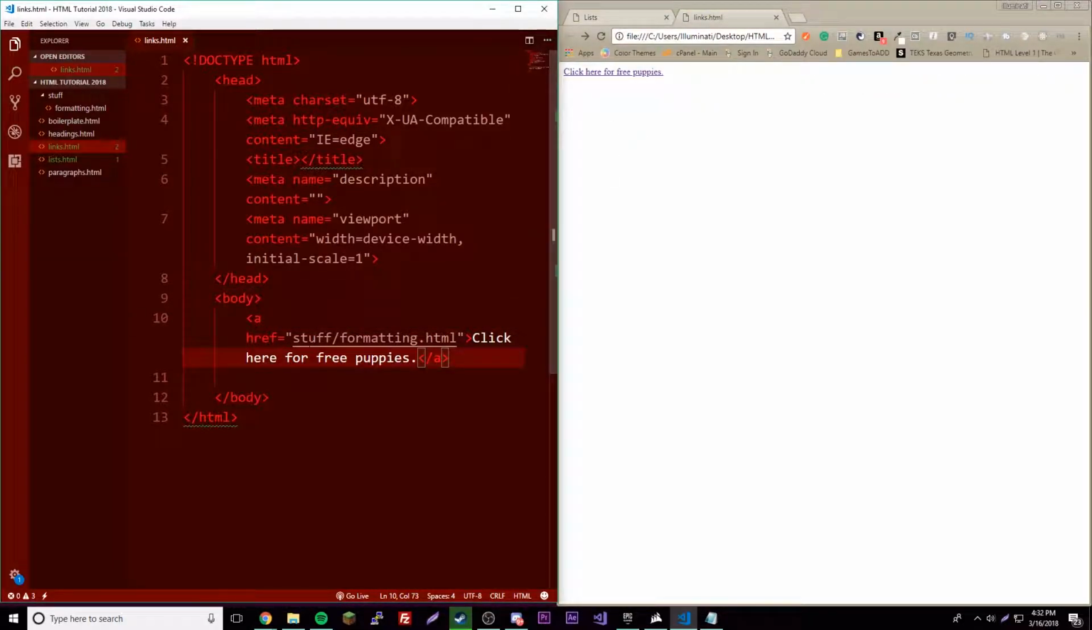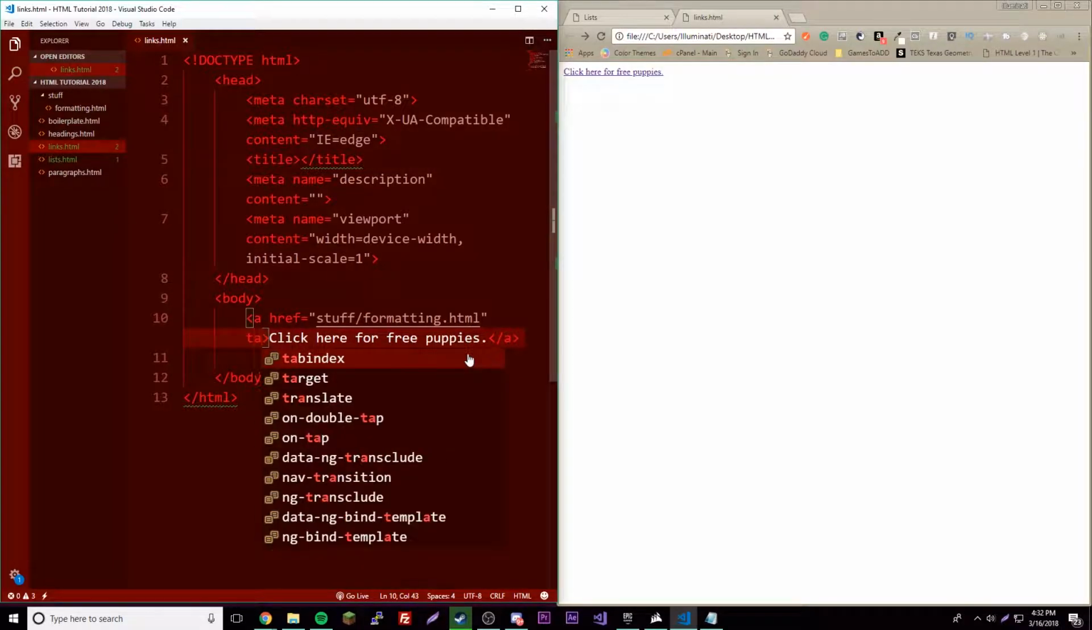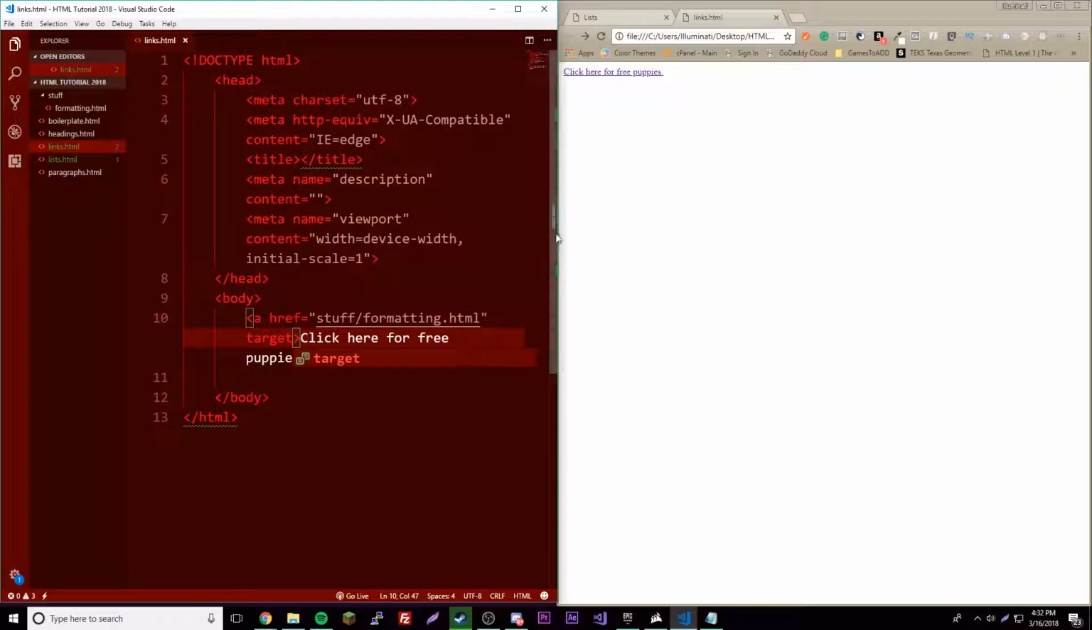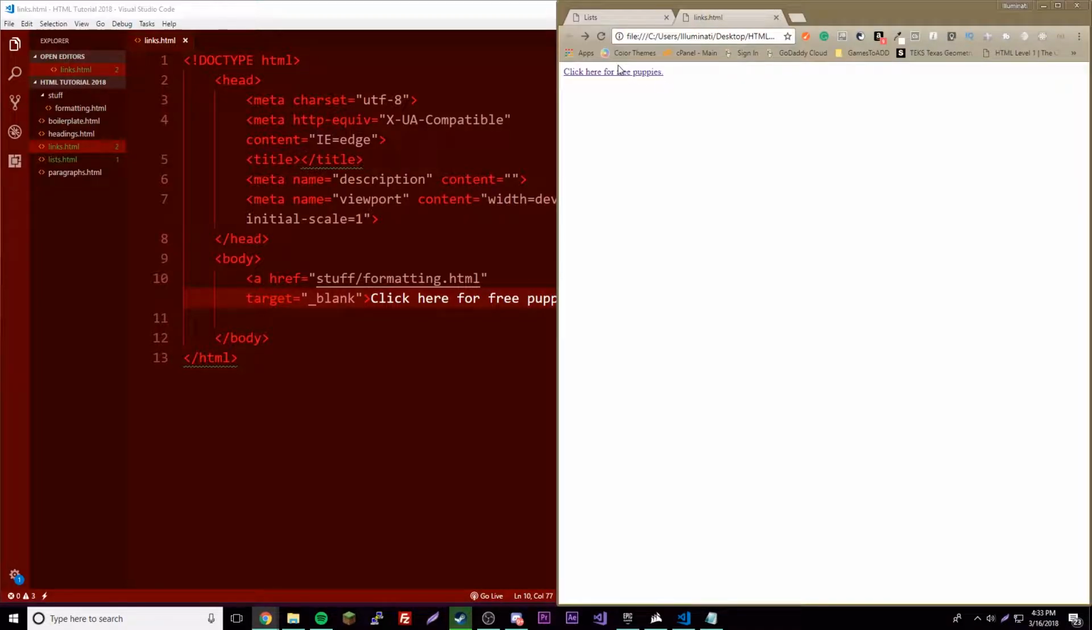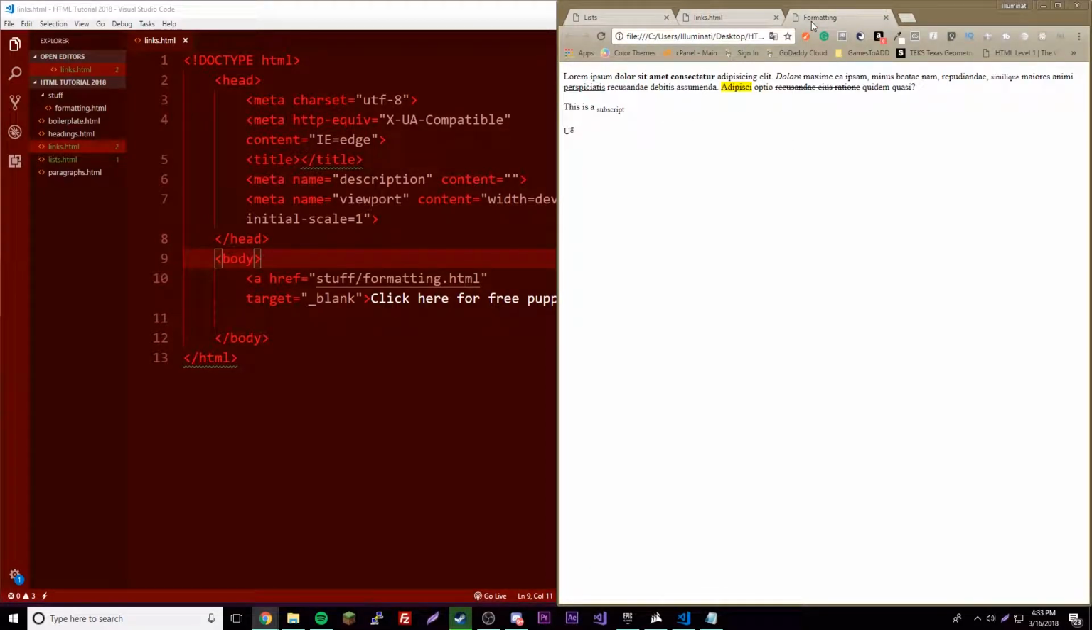So there's something called a target attribute. If we add another attribute here, target equals, and then inside of this, there's about 5 options. So blank is one option. This will open the linked document in a new window or tab. So if we click this, it won't take us away, it'll just open up a new tab for us. So let's reload here. And there we go. So we have a new tab with our stuff. I like that. That's pretty cool.